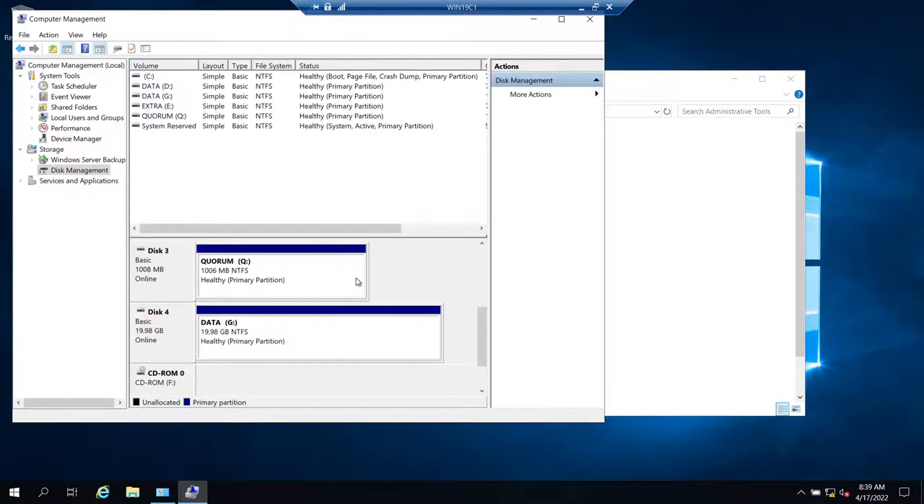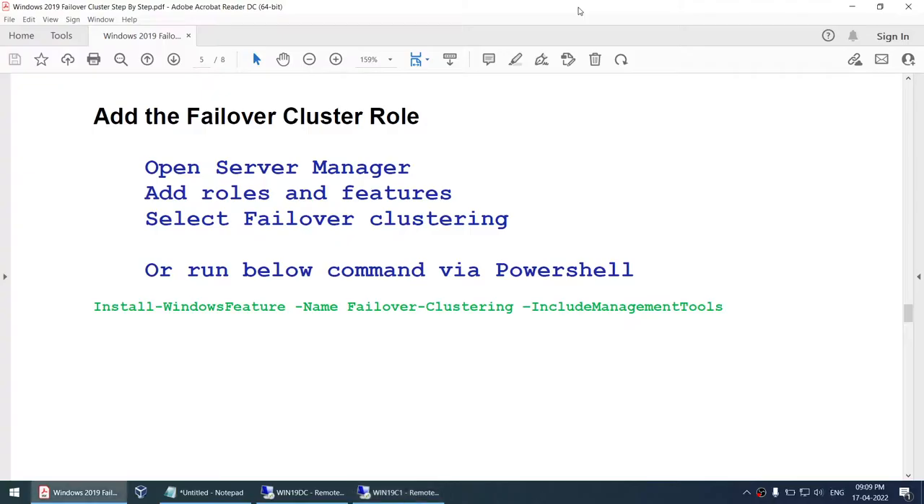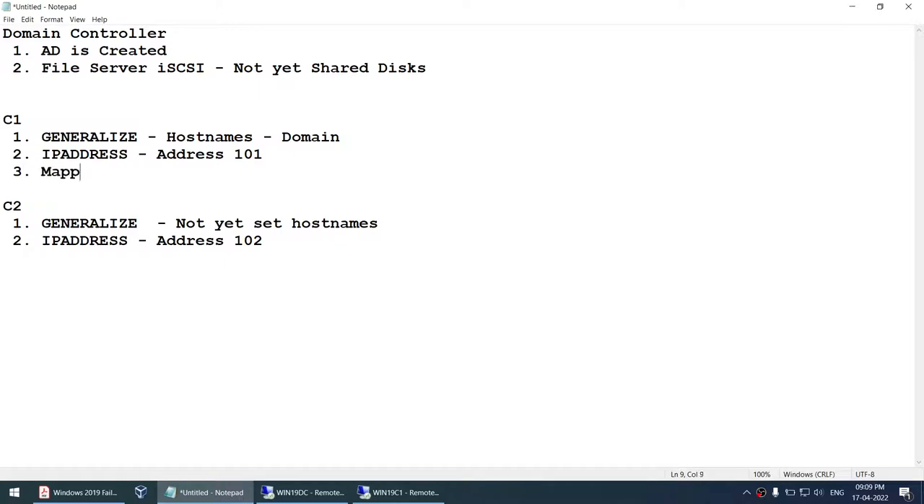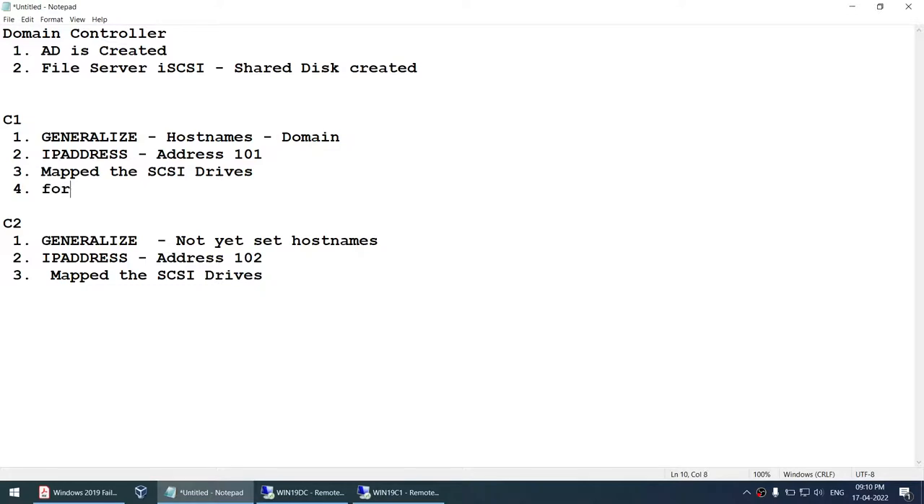And that's done. So we have now two disks in our box. And now let's wait for the second node to come online. Give it a minute. So till now, what we have done is set the host names and successfully joined to the domain. IP addresses we have set. We have mapped the SCSI drives. The shared disks were created on the domain, we mapped the SCSI drives on node 2 and node 3, and we formatted the SCSI drives. We initialized the disk and formatted the SCSI drives on one of the nodes. That has to be done only on one node because both the nodes share them.